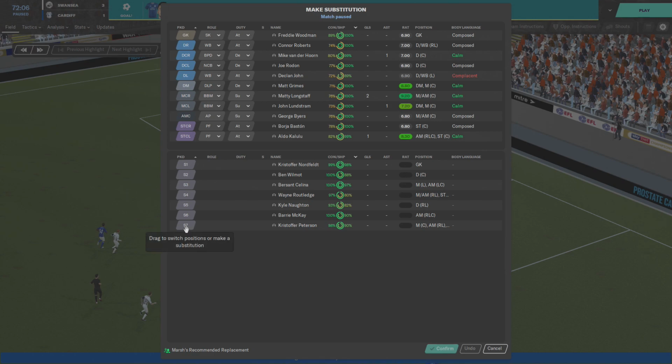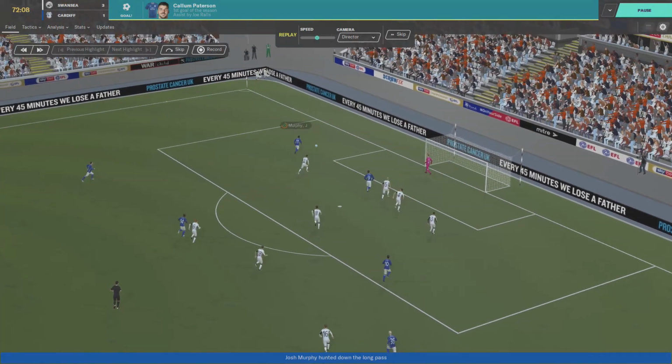Patterson, of course, is the player who will continue to develop if I let him get into the game, but who do we take out to make room? Bastion has not done much today. Well, let's go ahead and take him out for Routledge. That's a good start.